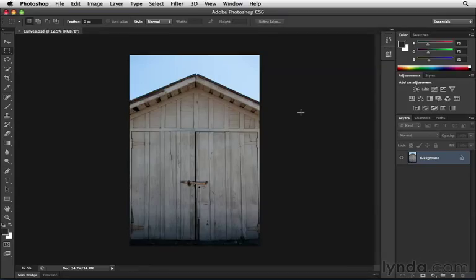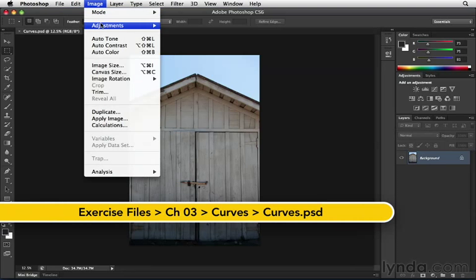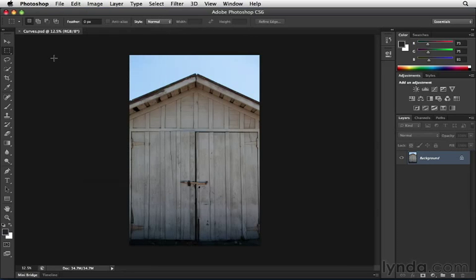When it comes to using curves in Photoshop, there are two ways to use them, and this applies to most image adjustments. I can come up here to the Image Adjustment menu and access any of these, and that would apply it to a flat image. The advantage is here, it's fast and easy, and my file size is a little bit smaller.